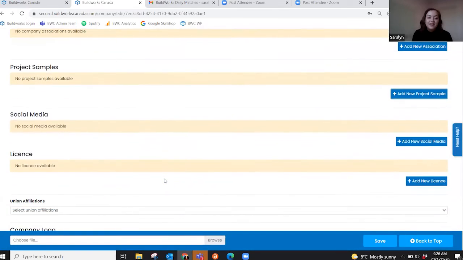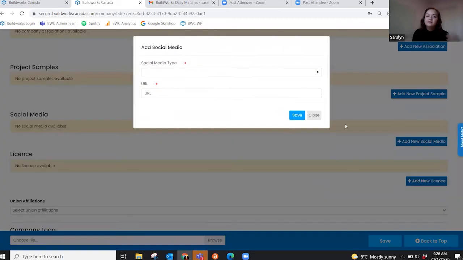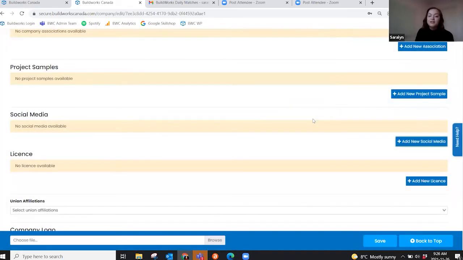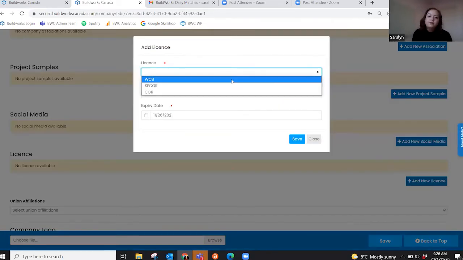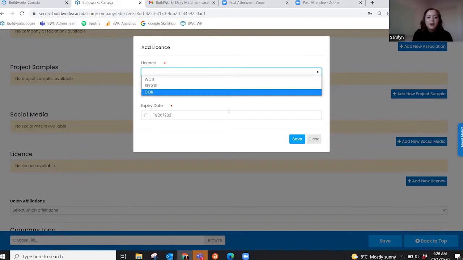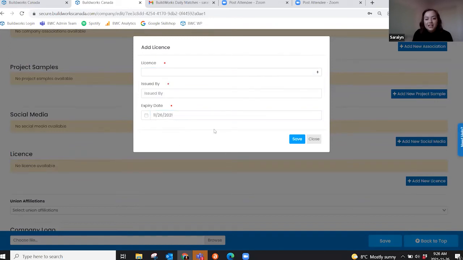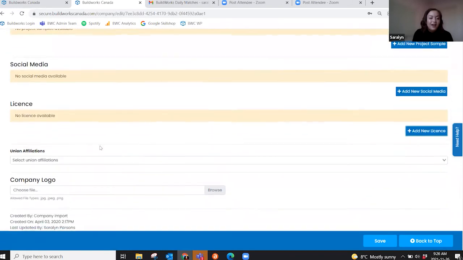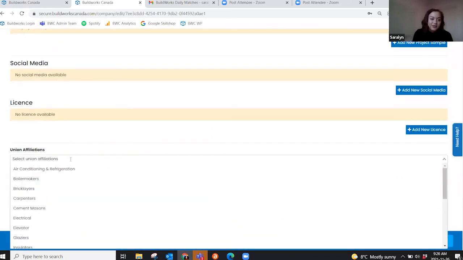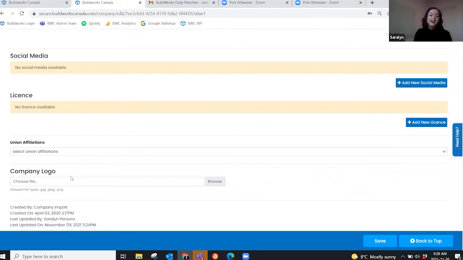Next, we'll get into social media. Pretty self-explanatory. Add your social media type, LinkedIn, Facebook, Twitter, as well as a URL. We can link directly to that stuff once the directory is live. License, I actually haven't clicked on this one before. Oh, yeah, WCB, C Corp, M Corp. So you can add that information and then the expiry date as well. Union affiliations, whichever unions you're affiliated with, and then a company logo. So you can upload that company logo. It's all pretty self-explanatory. Once you've made all of these changes, you will just want to click save.